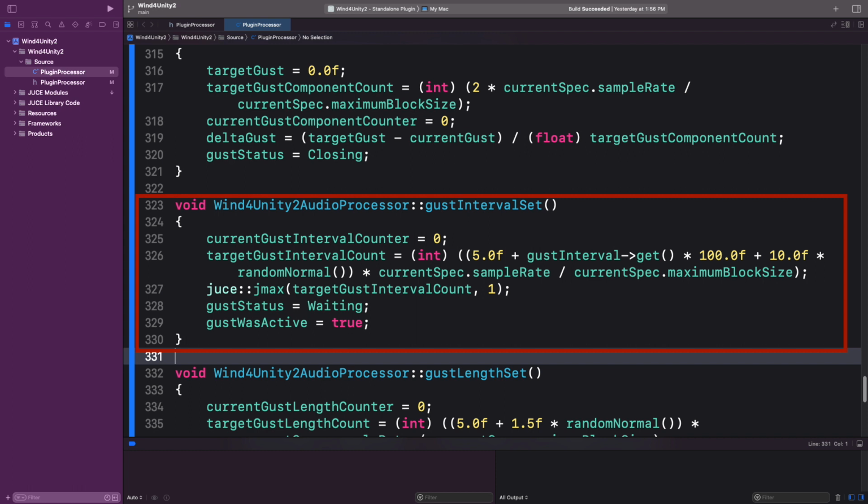So what we're saying is our gust interval is set by the slider, and we'll have some random normal variation, typically plus or minus 10, and we'll have a minimum of 5. And then we convert that to frames by the current spec sample rate divided by the current spec maximum block size. Again, we'll use the juce jmax just to make sure the interval count can't go below 1, and then we'll set the gust status to waiting, and the gust was active equals true.